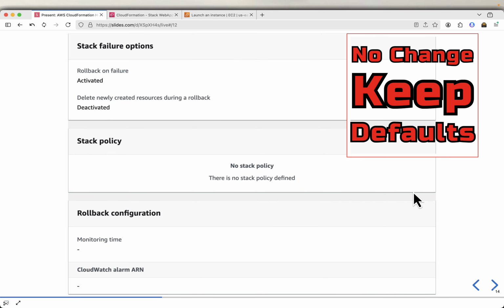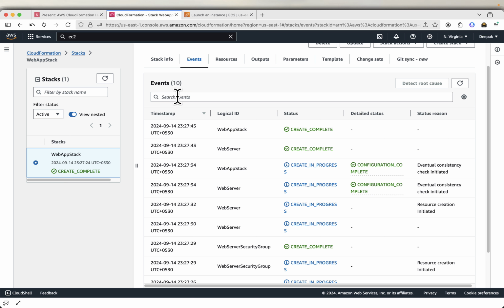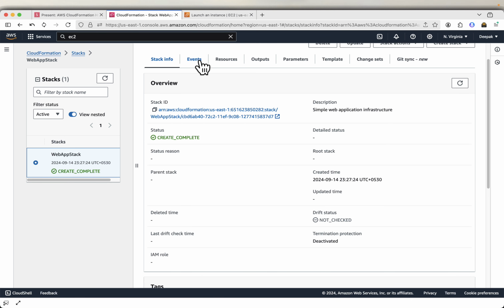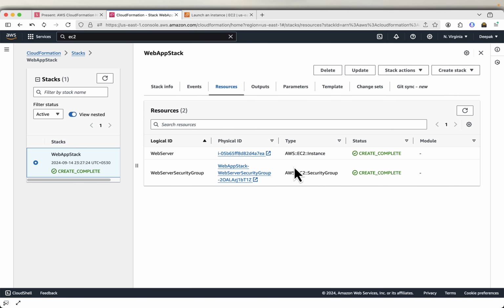So we have seen all this, and then we should check out the resources. Under this you will have first tab stack info, so all the stack related information. Events we have already seen. Resources is what is there in your CloudFormation template.